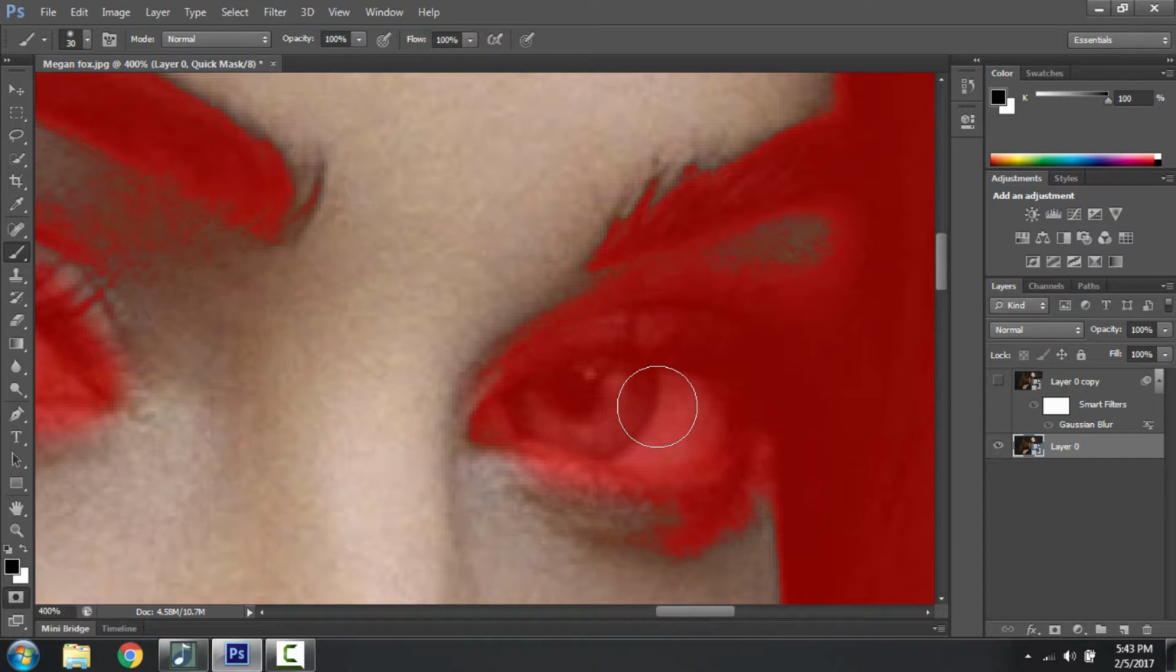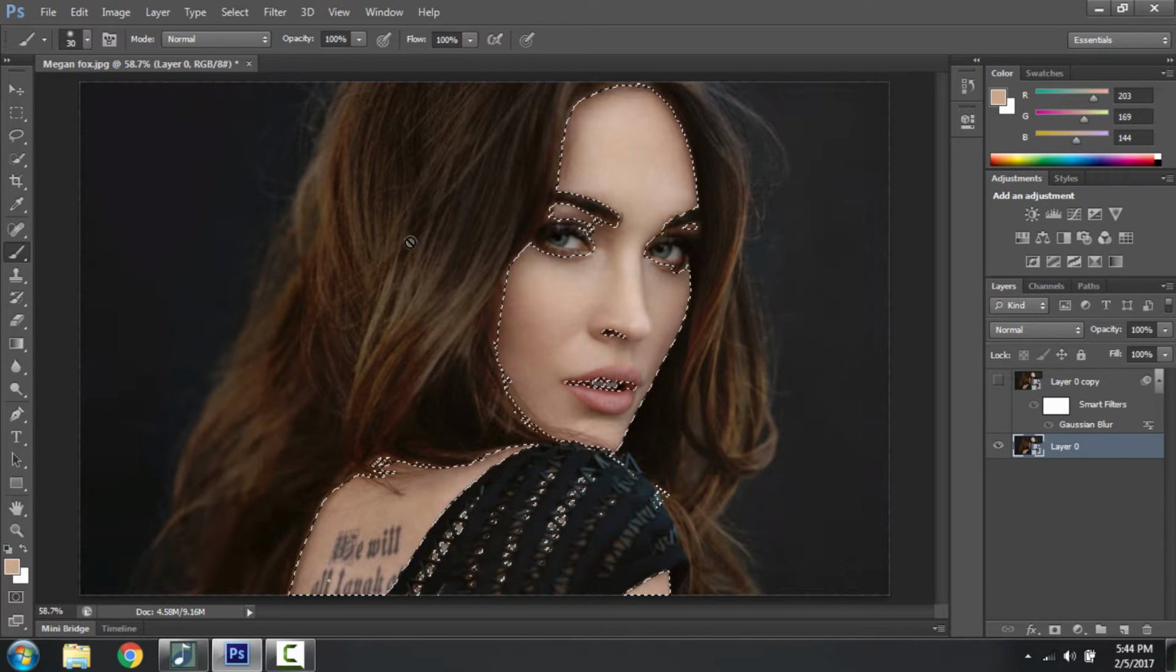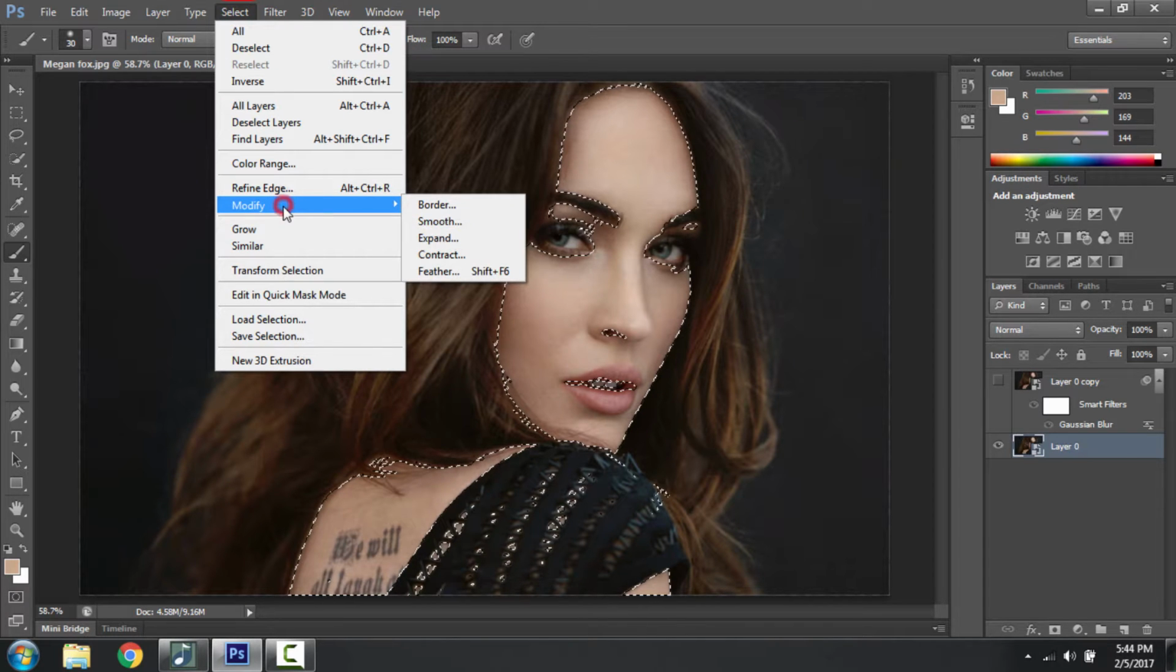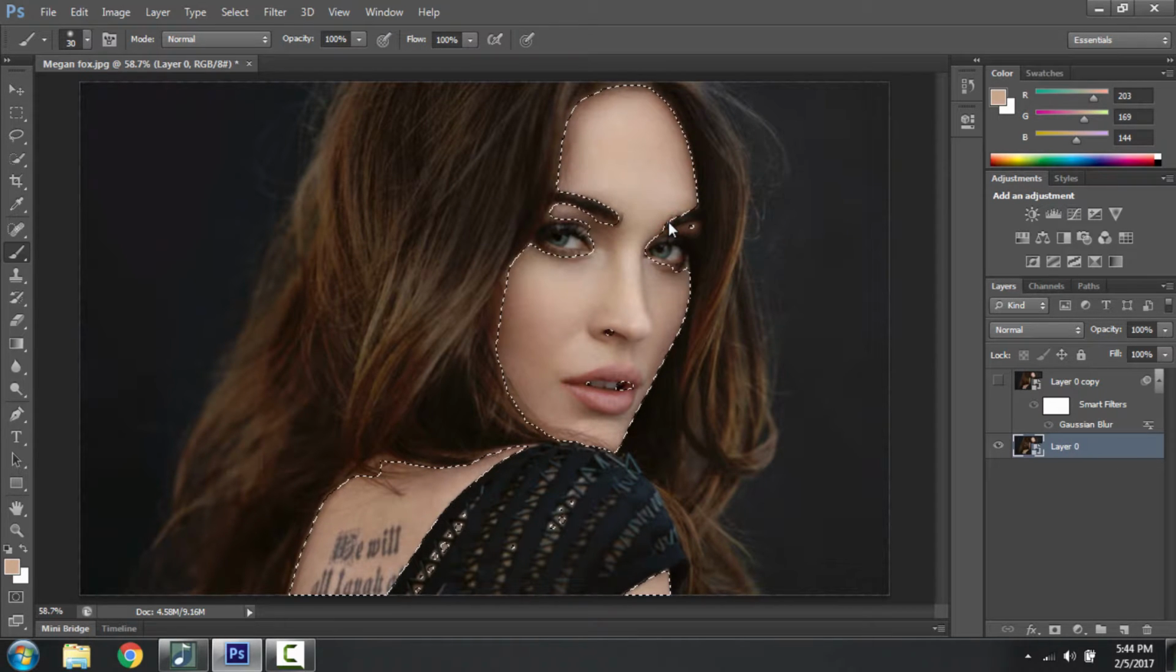Okay, so Control 0 to fit it on the screen, and then you can see the edges are a bit harsh. So first we will convert it to a selection. Press Q and then go to select, modify, and go to this feather option. Click on it and I'll choose 5 pixels. Yeah, 5 pixels, and click on OK. Now what it will do is reduce this harshness of my selection.